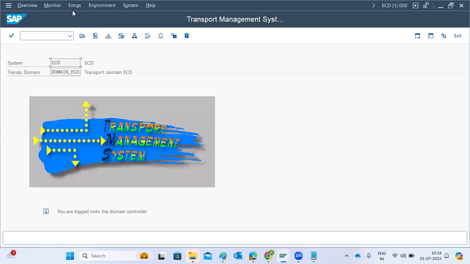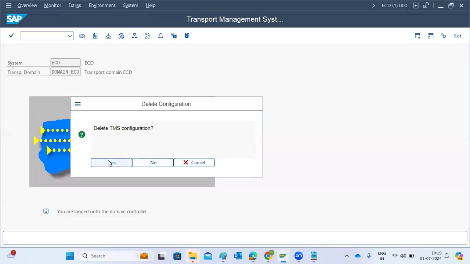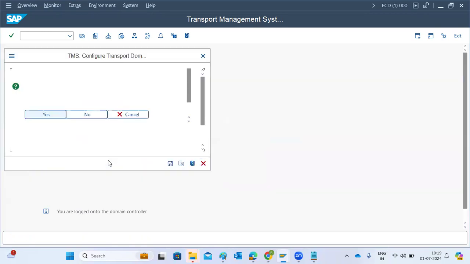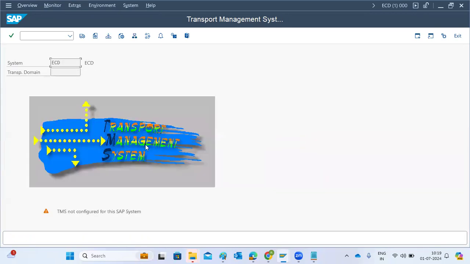Okay, then you can go here. So here ECD is configured, that is the wrong one, right? I think that is configured wrongly. ECD is a separate domain controller here. I am deleting the configuration here.